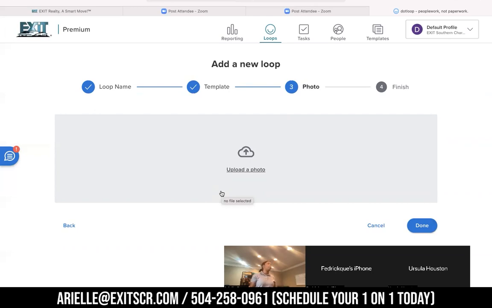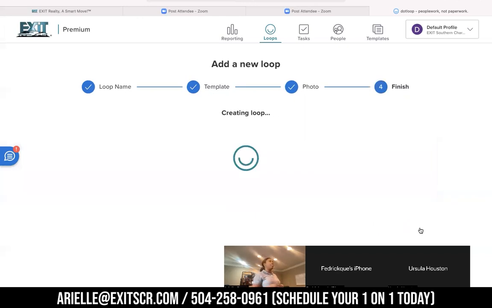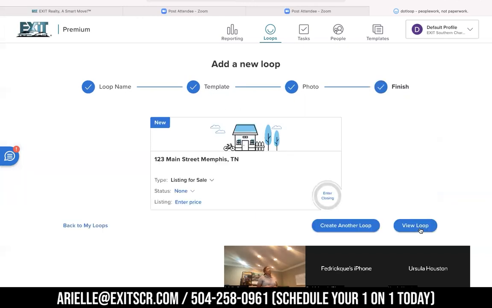But what I will say, if you have a lot of listings, sometimes it's hard to remember the files by the addresses. It's easier to see the picture of the house and then click on that file. So if you're juggling a lot, go ahead and upload that picture so that when you go to your dotloop and you have a lot of listings, you can immediately go to the one that you need by just looking at the picture. So I'm going to hit done. Then the loop is going to create. All right, so now we have that. Once that loop is created, you're going to click view loop.